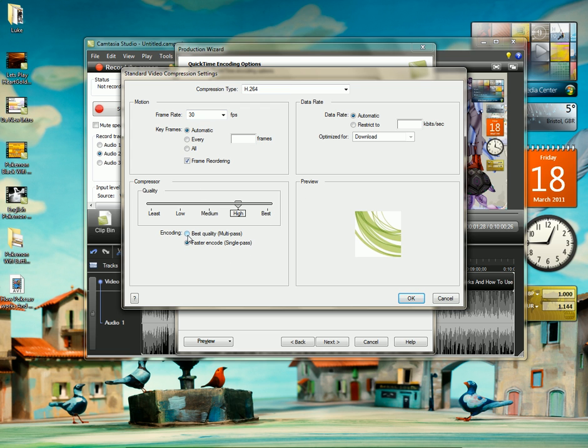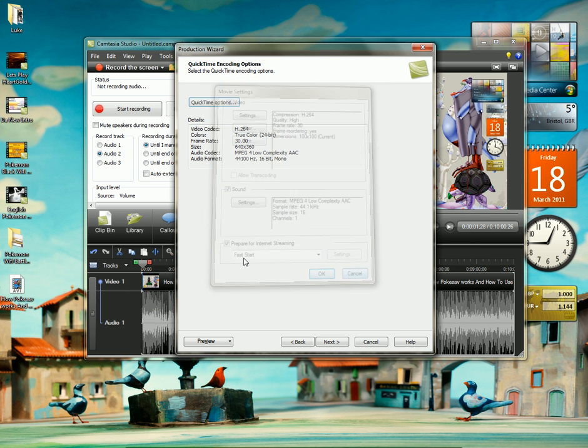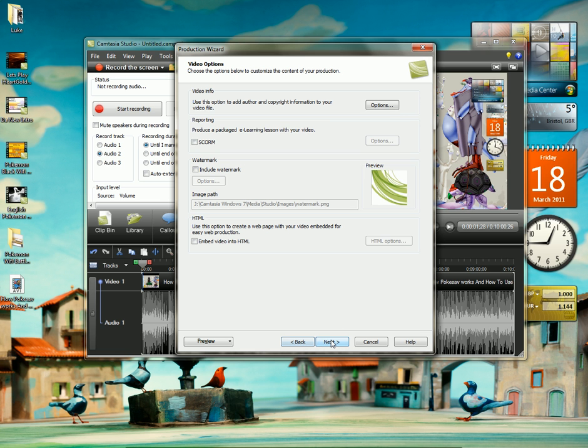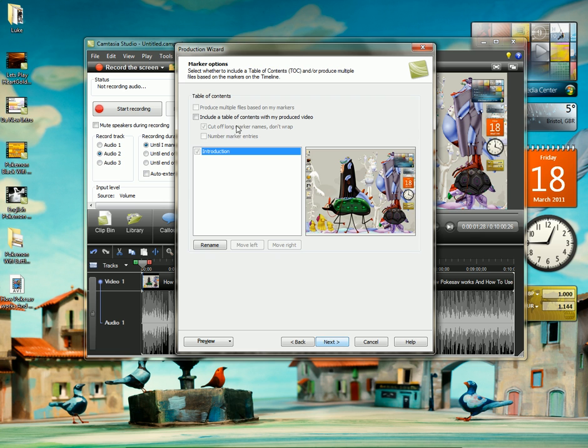Now you want to click here, best quality. You don't want that, you just want to leave it at high quality and click faster encode, because the quality difference is so minute you probably won't even be able to tell the difference. Okay, so just leave that as it is, and all of that's good. So you're just going to click next once you got that. Editing dimensions, again, don't touch any of this, just leave it as custom size. Background color doesn't matter. So basically when you get to this screen, just going to click next. Always skipped a page. When you get to this screen, click next.